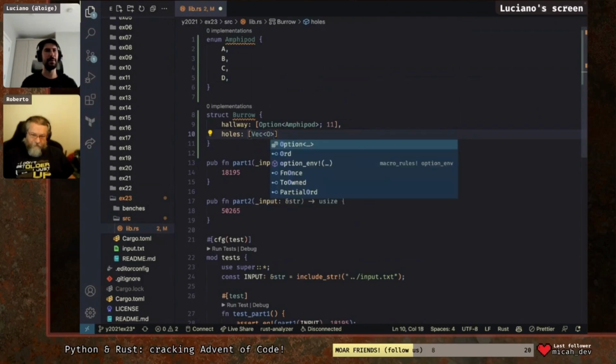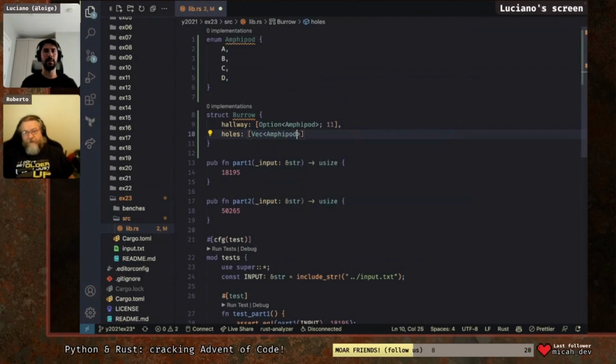Option of Amphipod, or no? We just need a vector of Amphipod, that's enough. If it's empty, we don't put anything. Yeah, and there are 4 holes. Yeah, and this describes our state. So that is our state.